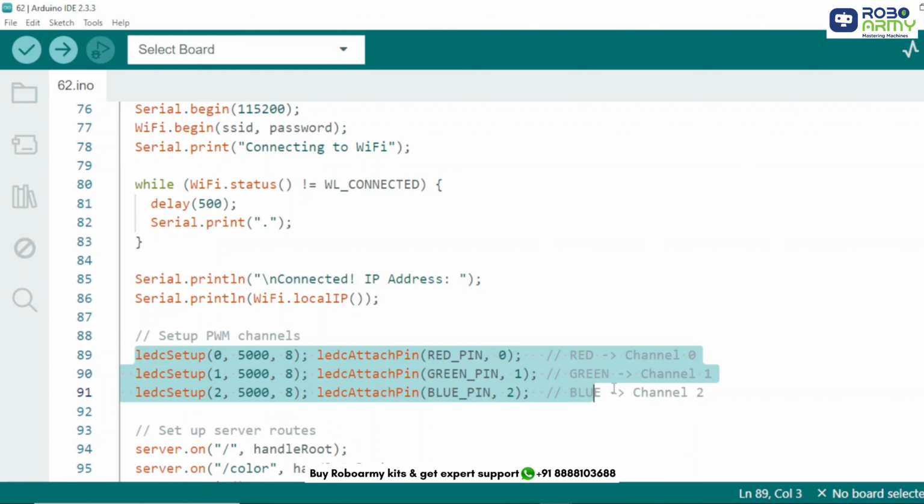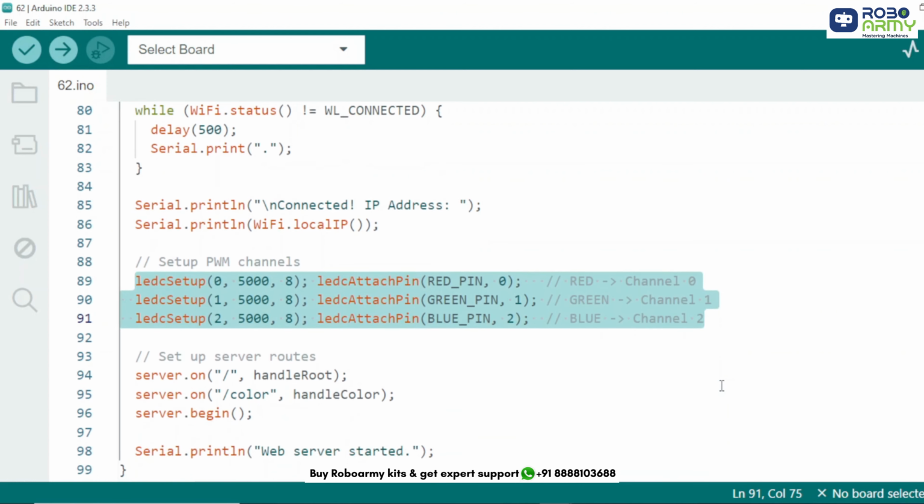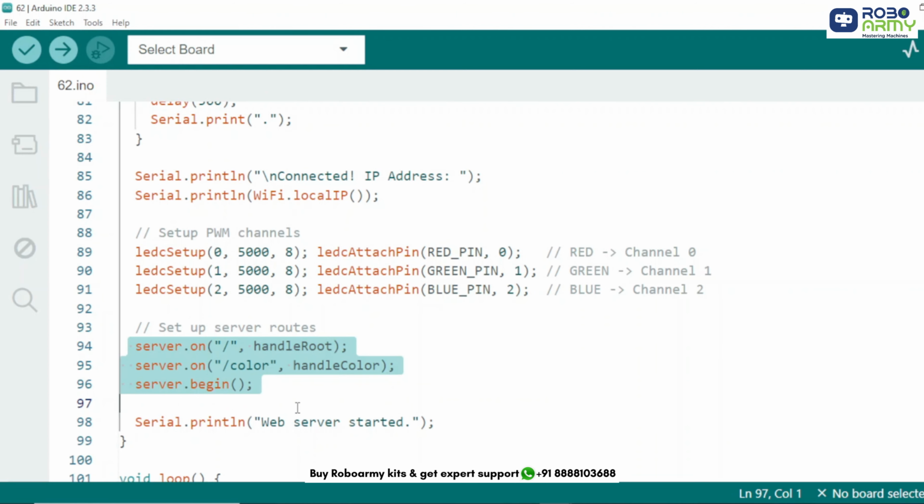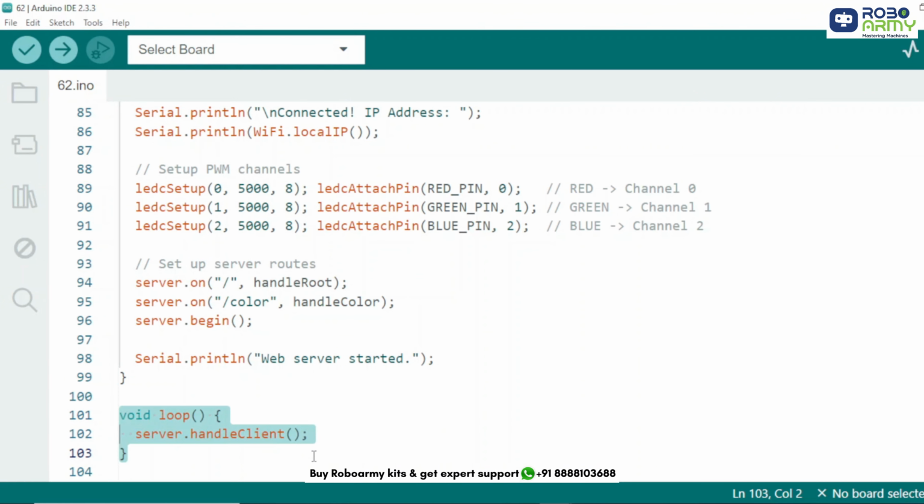We set up 3 PWM channels, one for each color. This lets us smoothly control brightness using the ledcWrite function. We tell the server how to respond when the user visits the root or a color URL, and then we start the web server. Finally, in the loop, we call the server.handleClient function continuously, which keeps the server running and ready for incoming requests.